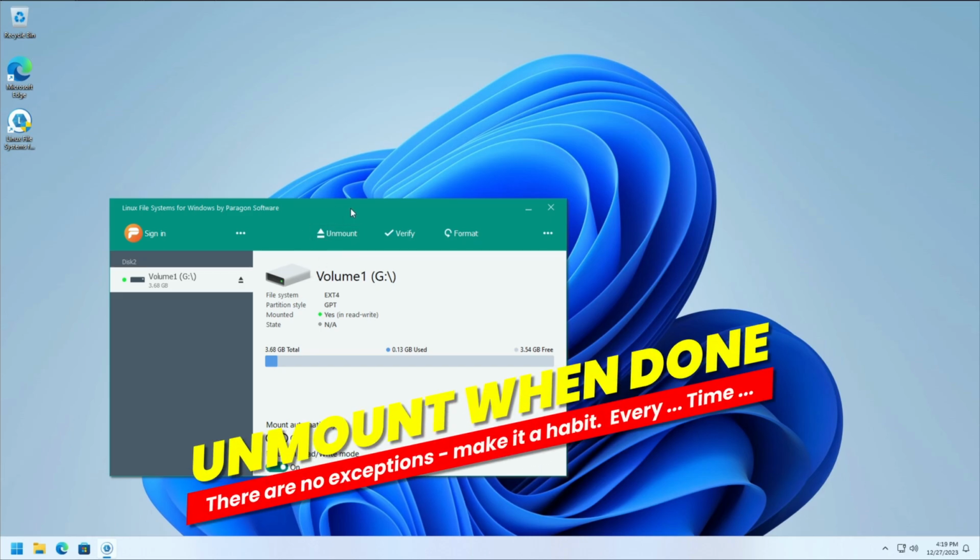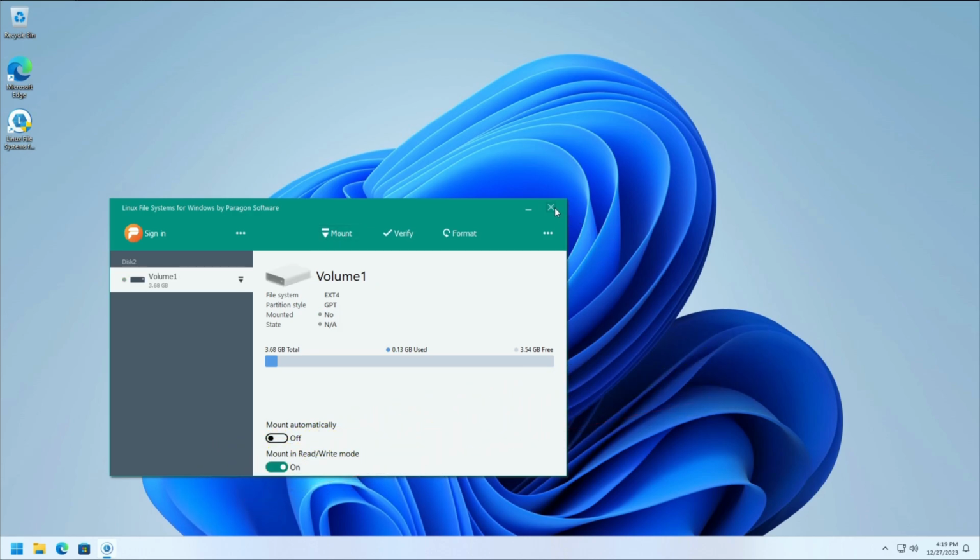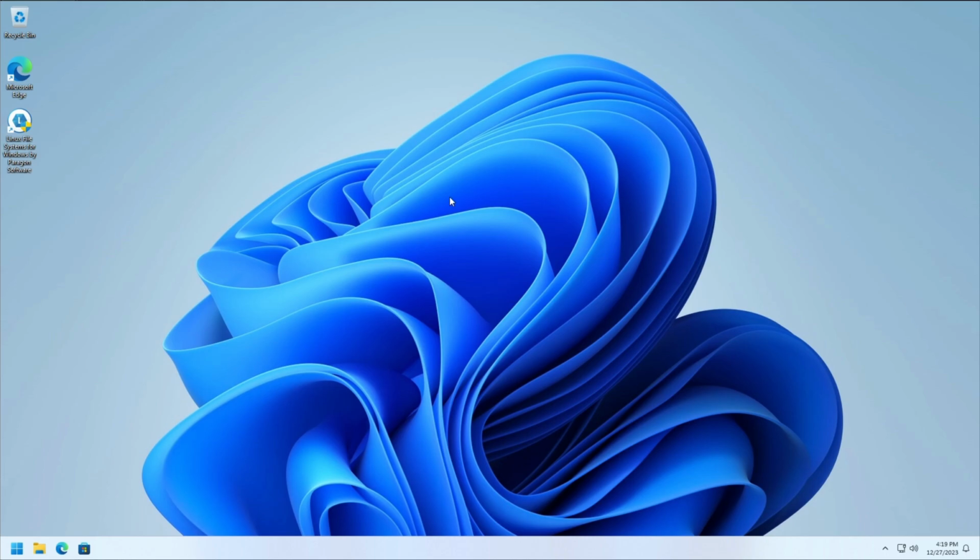Unmount, unmount, unmount. So write down on a yellow sticky somewhere, always unmount. Because if you don't, it won't write the cache back to the drive and everything you write to it will be gone and you'll be pulling your hair out trying to figure out why.